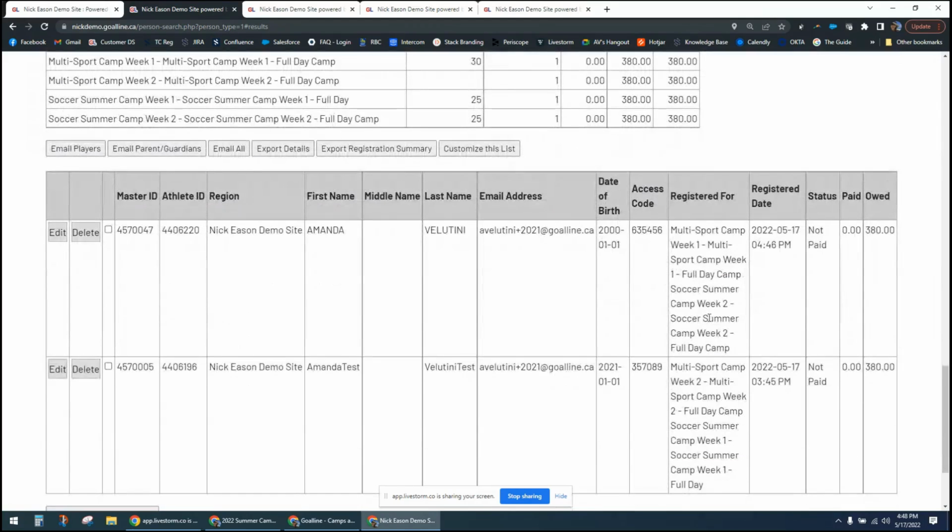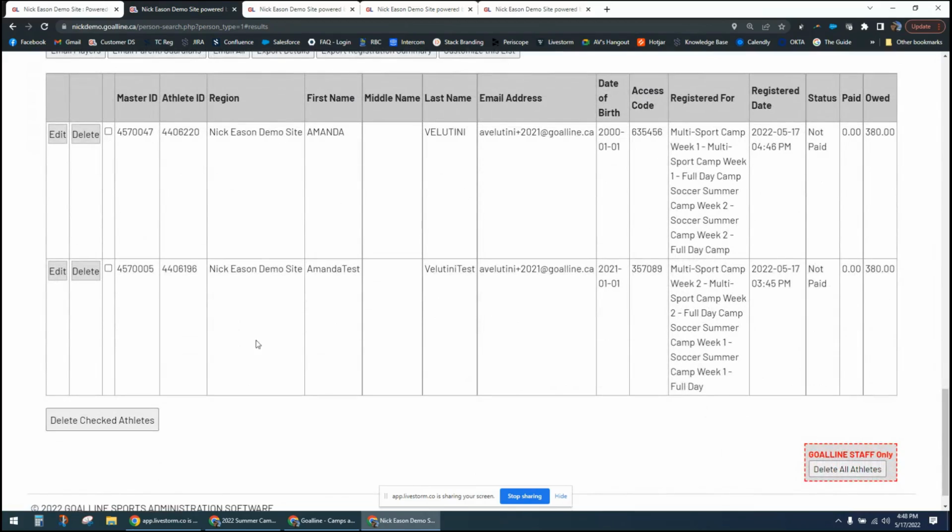And when I look through, I can see what registrations have occurred. These are the people who have registered, and it shows me what they registered for. So we've got a multi-sport and a soccer camp week 2, a multi-sport week 2, soccer camp week 1, and so on. So we can see here the statuses of all of this. And I can open up one of these profiles and take a closer look.